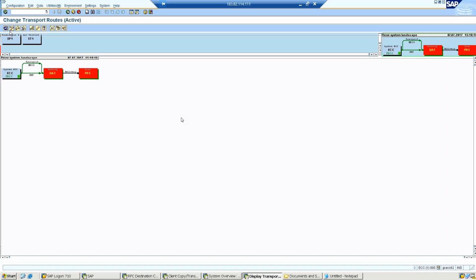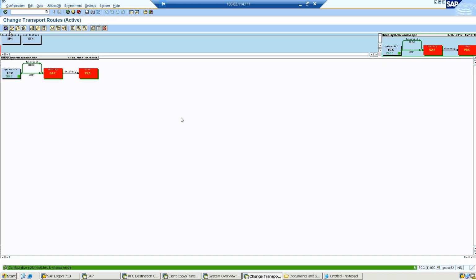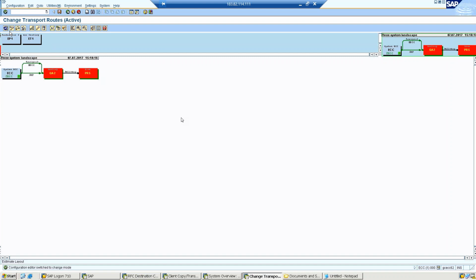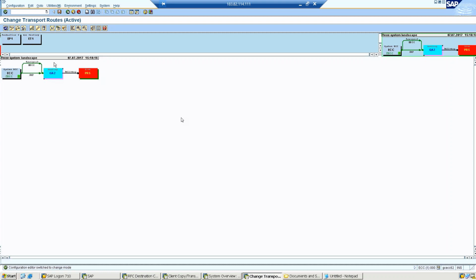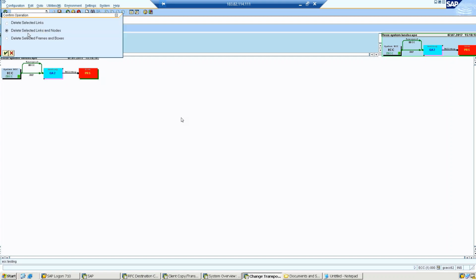Now it is in change mode. Okay. Now select the system and delete it. Select the red color box and delete it, because of the previous one. No, wait. First delete it, after that you can drag it. The quality system, delete. Select the OK button. OK.